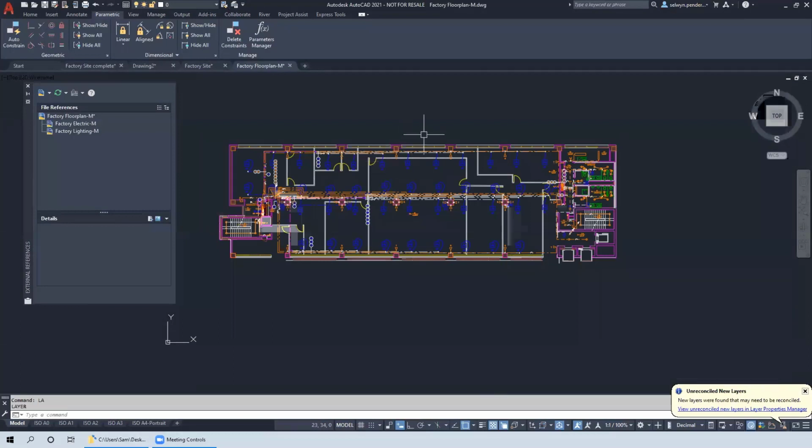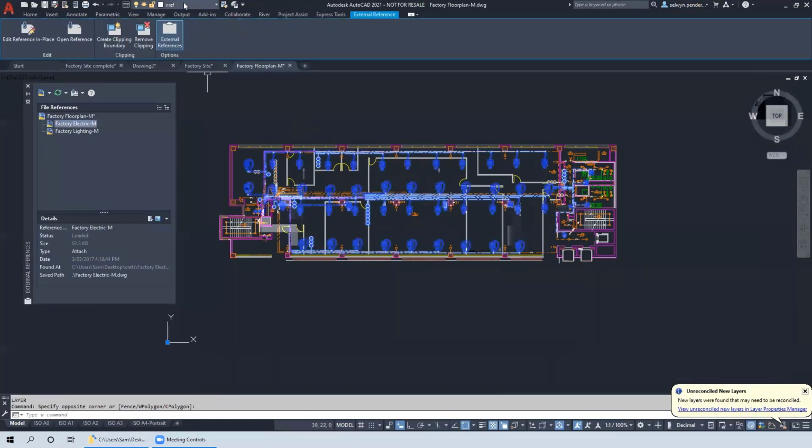And if I highlight the X references that have just come in, you'll see up here that my current layer is Xref. So that will keep them all onto the same layer. It's not like a block. You can have them all on the same layer and take control over the Xref layer insertion.